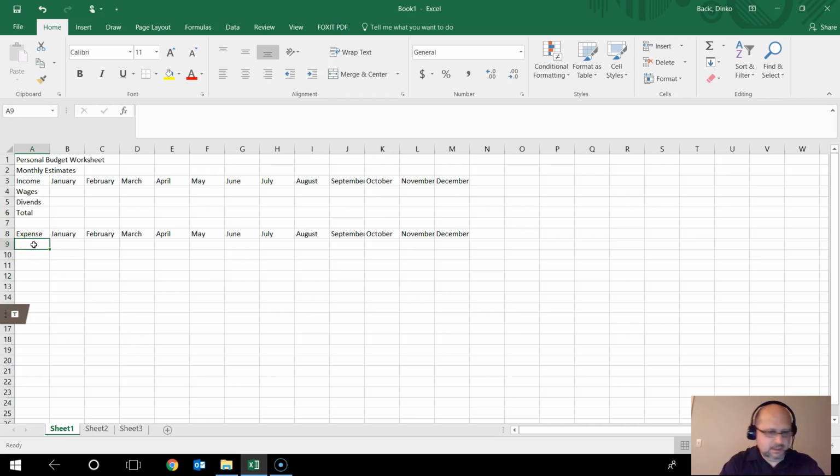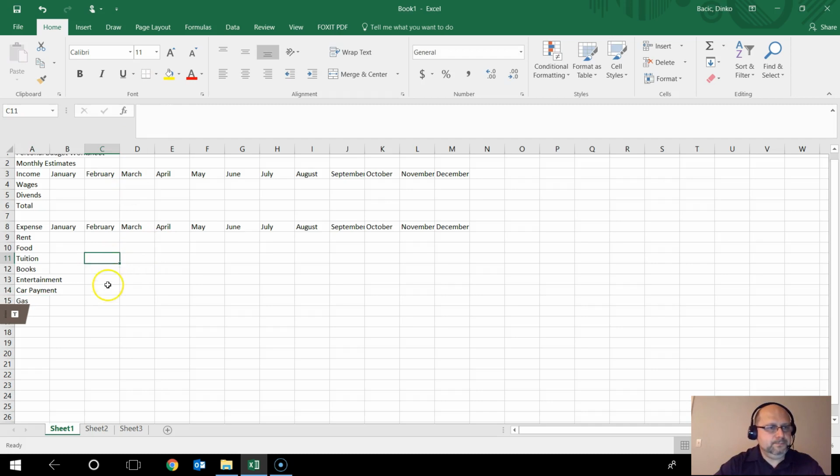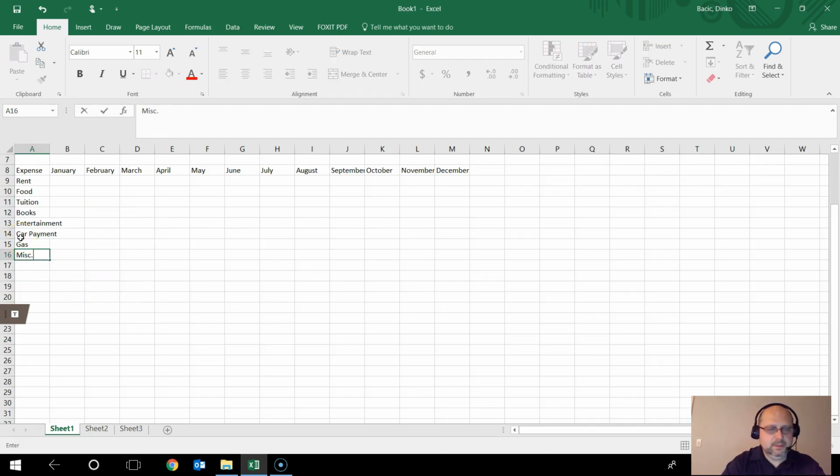subcategories for expenses, so we will have rent, we have food, tuition, books, entertainment, car payment, gas. You gotta have gas money. I have a spelling error here. Okay. Miscellaneous, and we want to have a total.